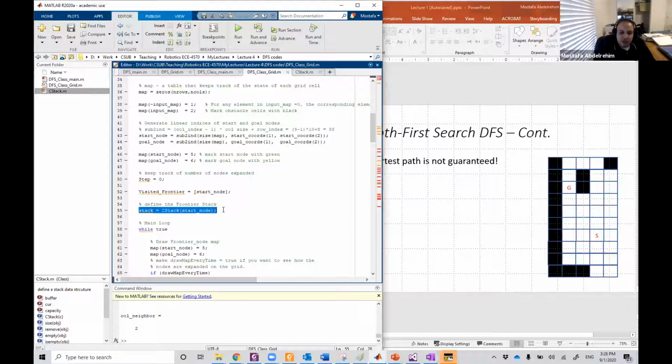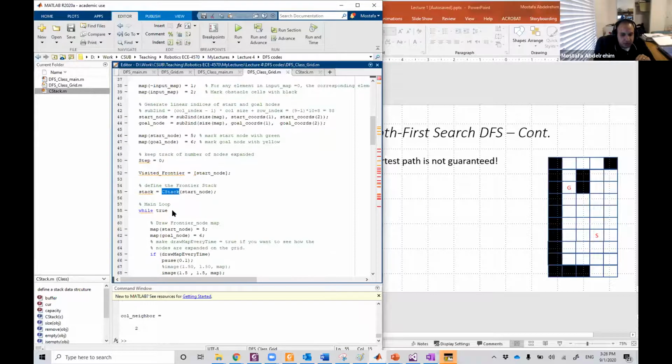Good. So here we create a stack. This is a function. So whenever MATLAB sees this, it will go to this file. Whatever happens there is magic. We don't care about it. We just use it. And we'll initialize it, so the first element, the first ID that we're going to push there, is the starting node ID. Good. So now we have a stack, and this stack has one element, which is the starting node ID, the ID of this cell, whatever the ID is.